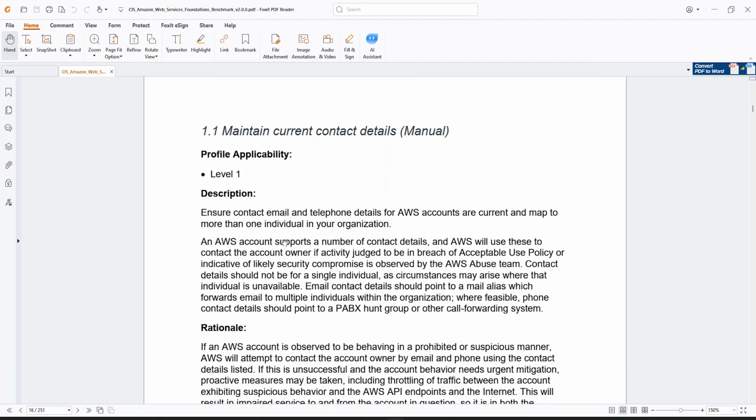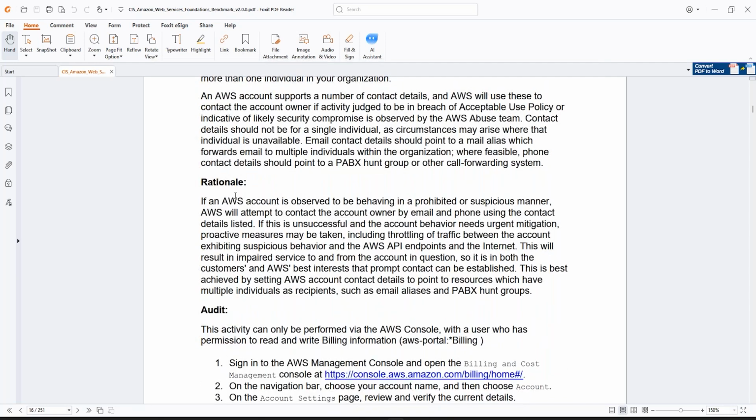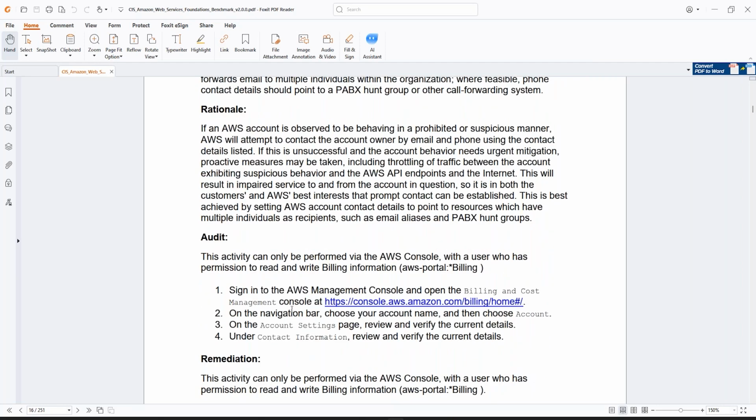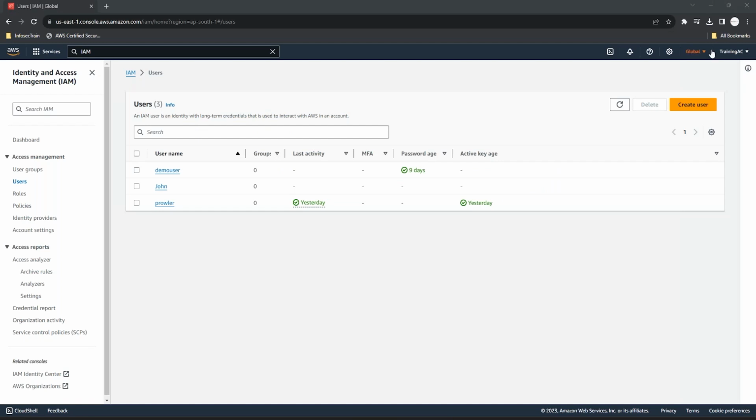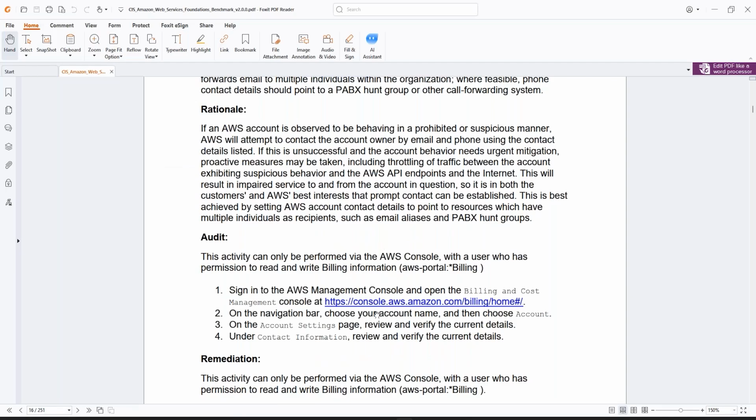The first thing they want us to verify is that you have to review the contact information. In every AWS account, you have to make sure the contact information is properly given. If you go to any AWS account, this is the first thing. You can click on the account option here. When you click on the account option, you will be able to see the contact information, the address, the contact numbers and everything.